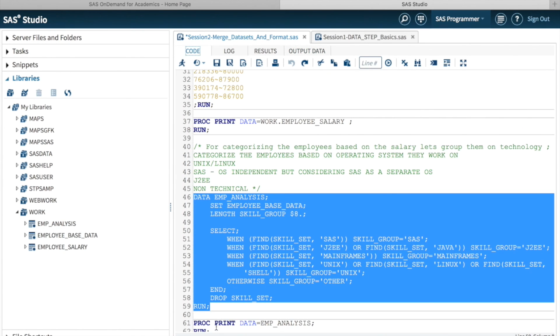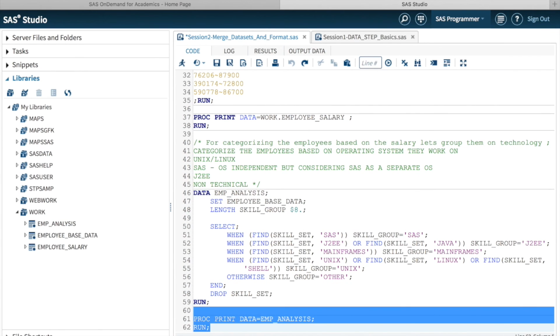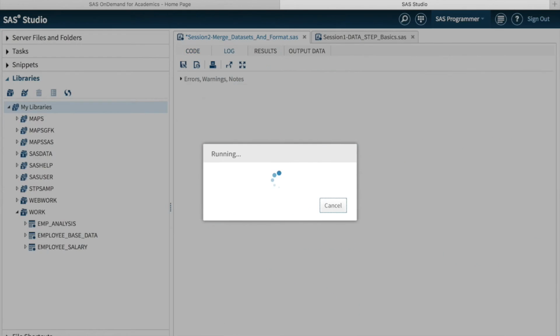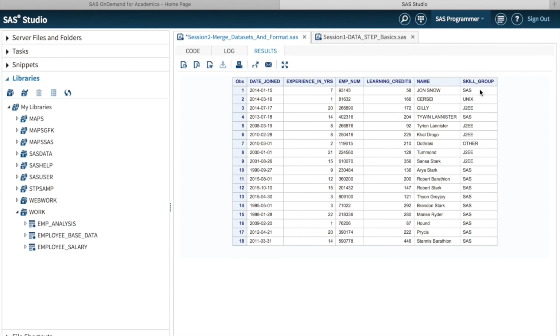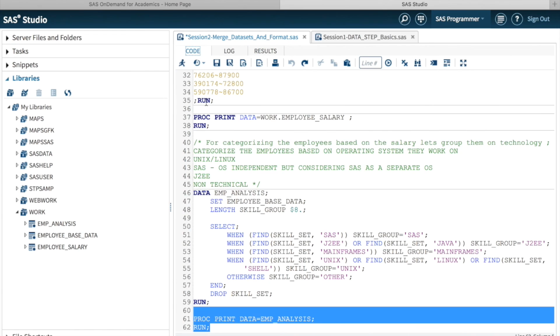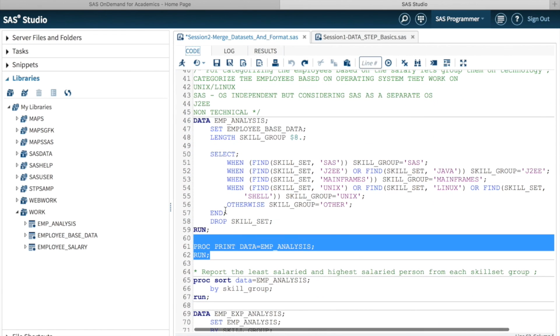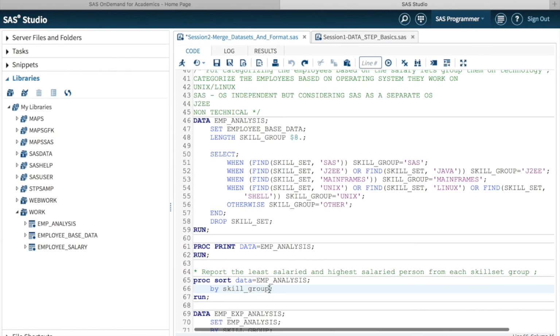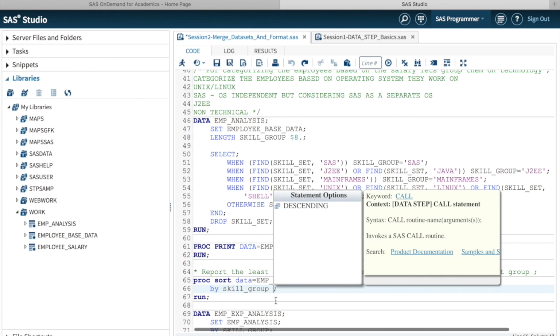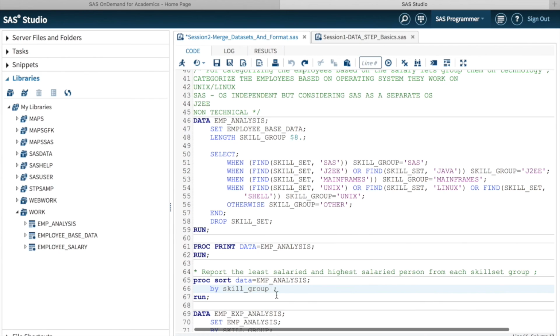Let's print it. That is easy to display when we are working with SAS Studio. PROC print is always the best. Yeah, we got it grouped as SAS, Unix, J2E, and other, the non-technical stuff. We have four groups here. So before doing any group operation, first we have to see how we want to group it.